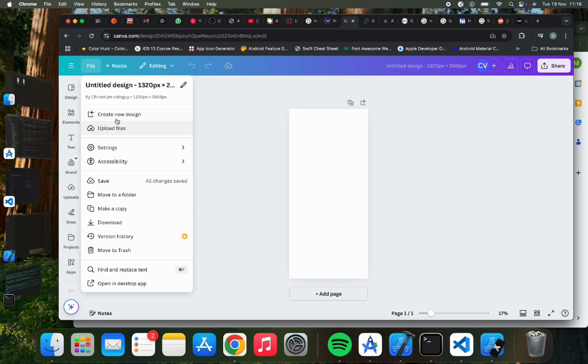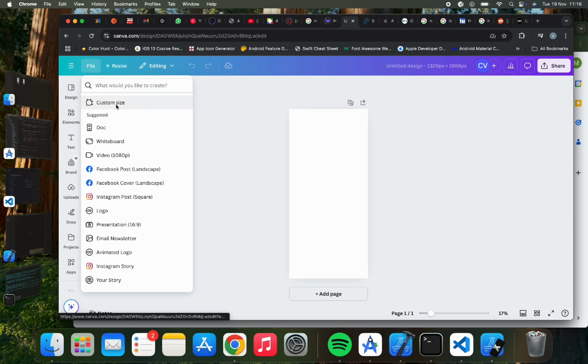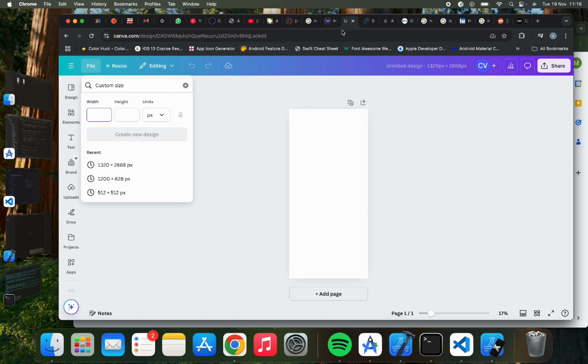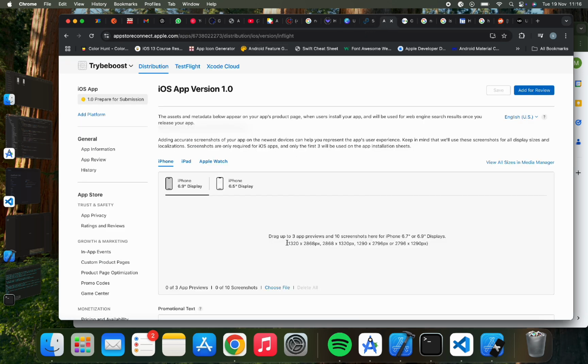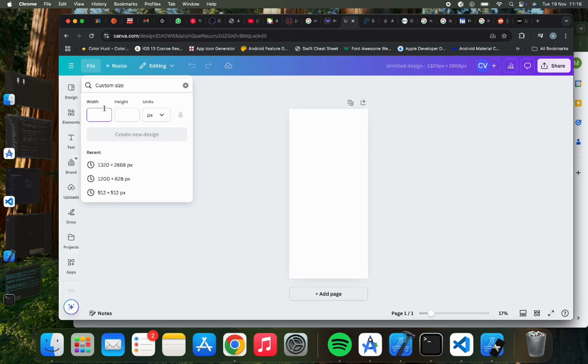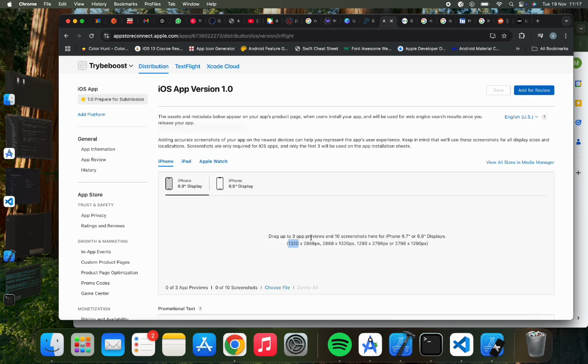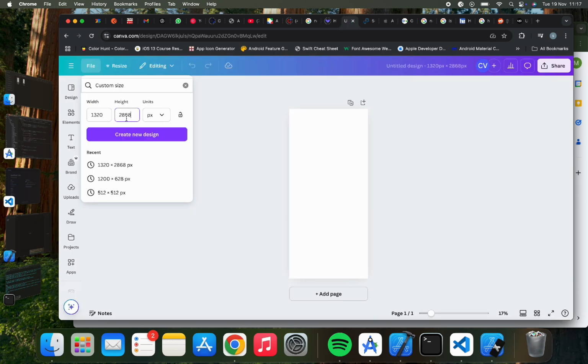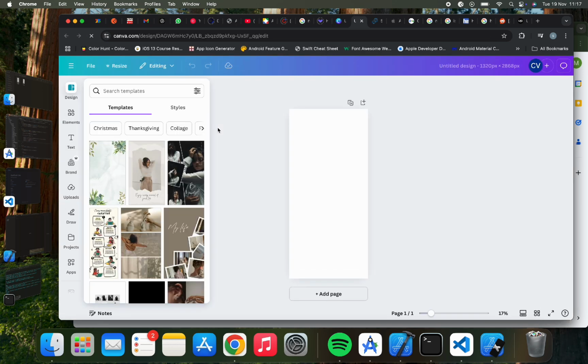So let me create a new design, custom size. For the custom size, you come to your app store and choose the first size in here, and then you go back to Canva, put it in the width, you come here, you copy it and put it here. After putting it here, you click on create new design. As you can see, we have the design here.